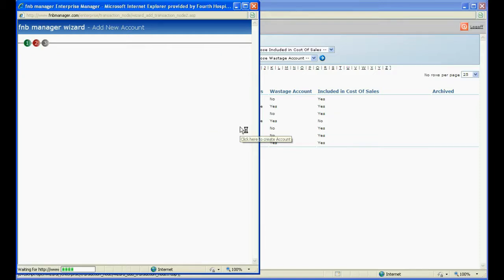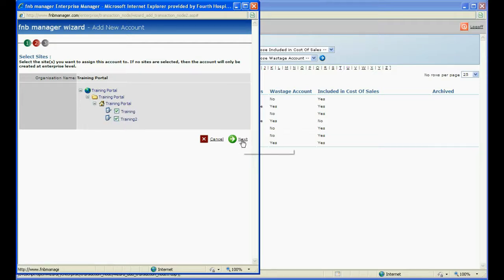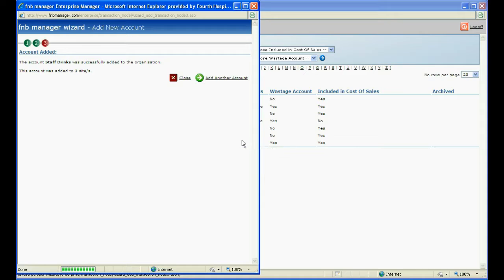Now select which sites you want this account available at. Expand the tree and tick the boxes next to the sites. Click Next, and the account will have been successfully created and added to the site selected. You can close the window or alternatively add another account.